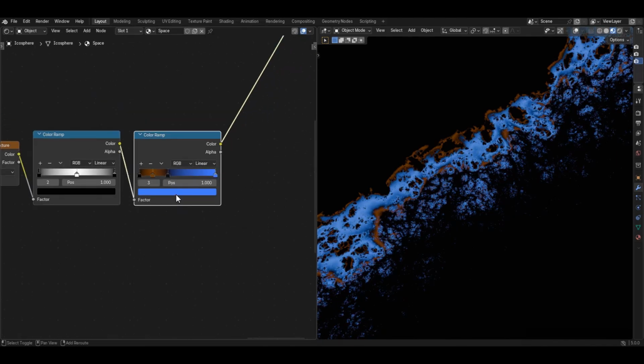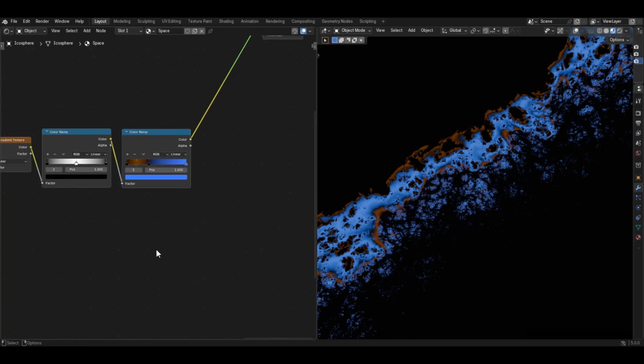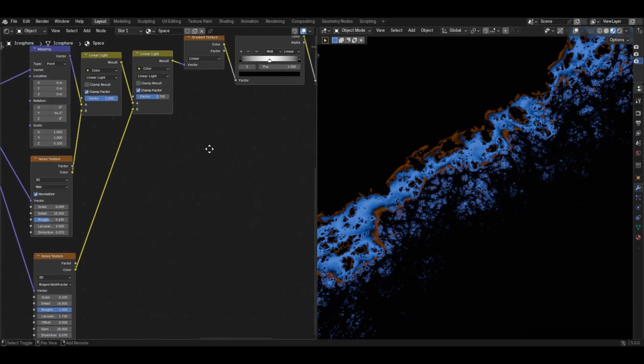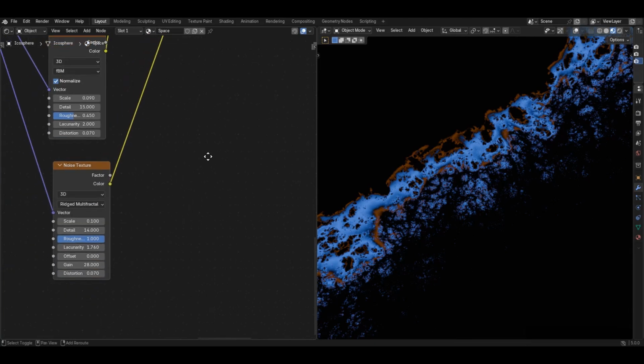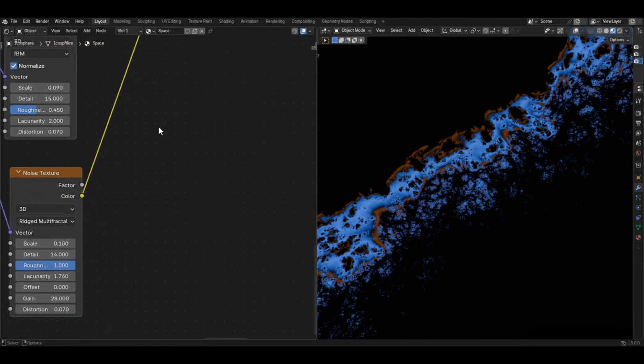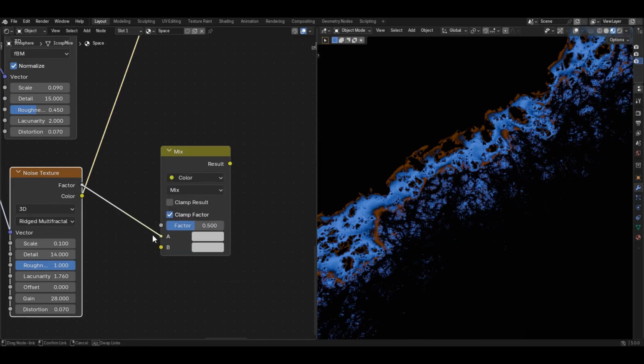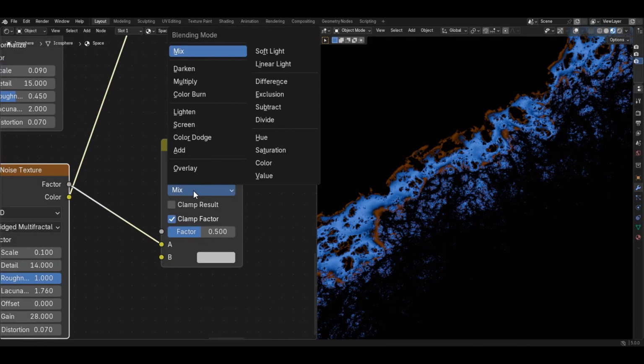And we have this, which is cool. Now let's add some interesting shapes to this thing. So from the second noise texture, which distorts our gradient texture, we are going to drive a value from it. So add a mix color node, plug the factor into our A socket, change the mix to color.